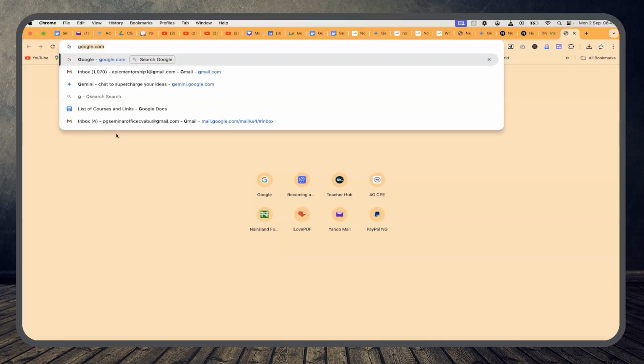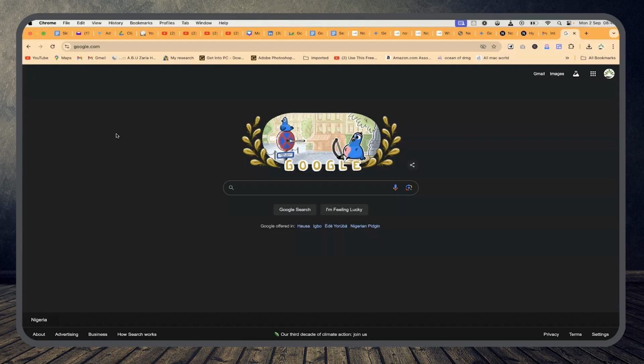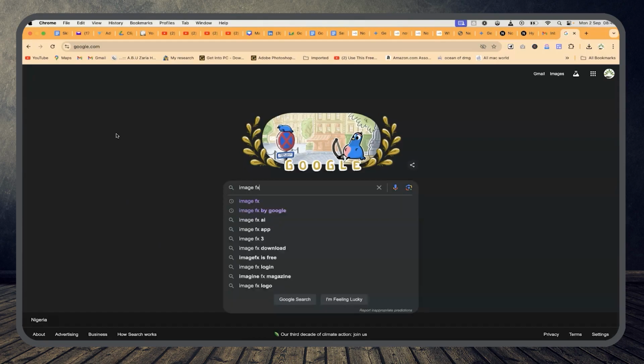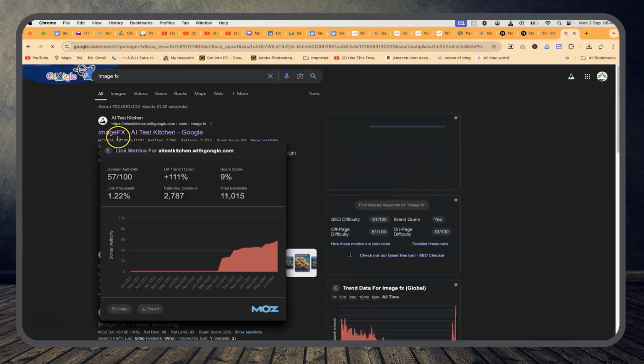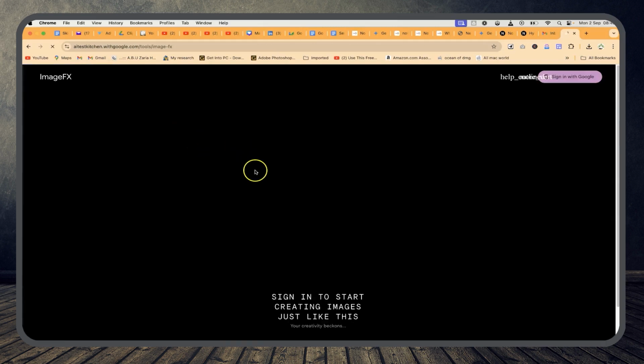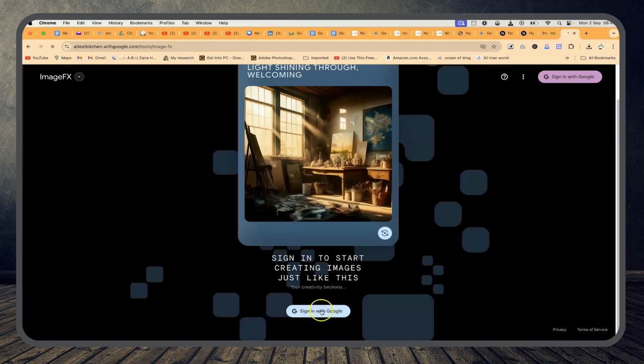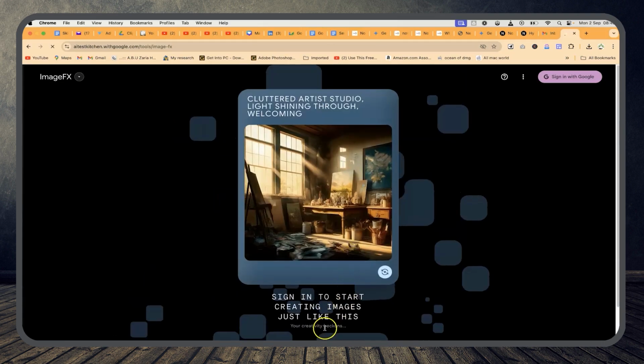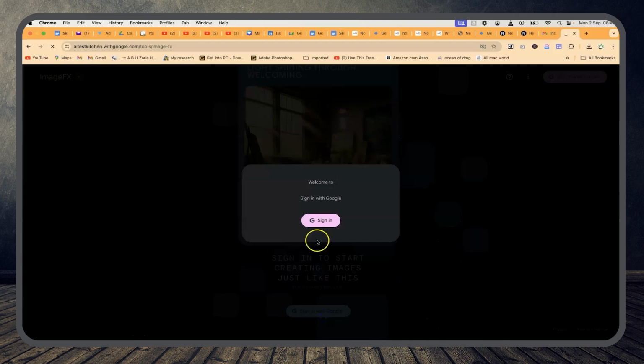You can access it by just coming to Google and searching for Image FX. Hit enter. You see it at the beginning here, Image FX, AI Test Kitchen by Google. Alright, so you can just click on it and it will bring you over to this very platform. Of course, you have to sign in with Google to be able to continue using this and generating different kinds of images. So let's go ahead and sign in with Google.